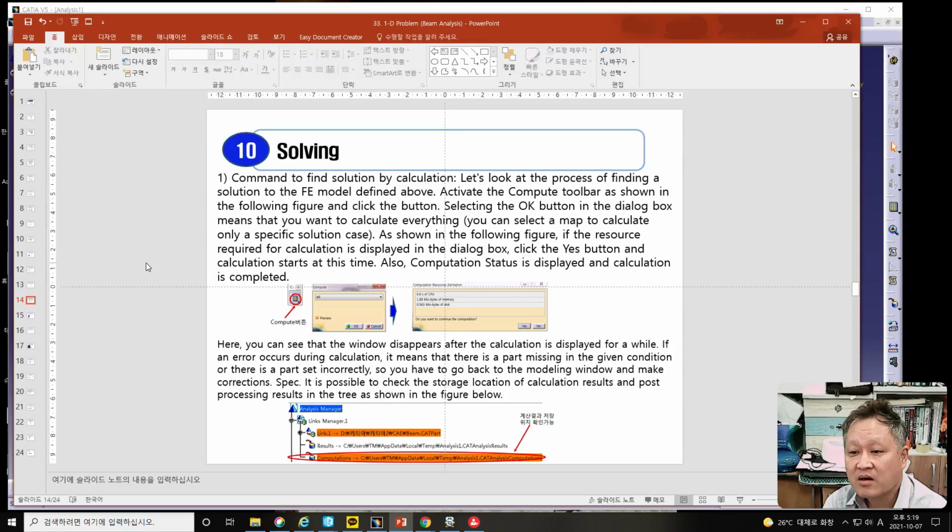First, the command to find the solution by calculation. Let's look at the process of finding a solution to the FE model defined above. Activate the compute toolbar as shown in the following figure and click the button. Selecting the OK button in the dialog box means that you want to calculate everything. You can select a map to calculate only a specific solution case.